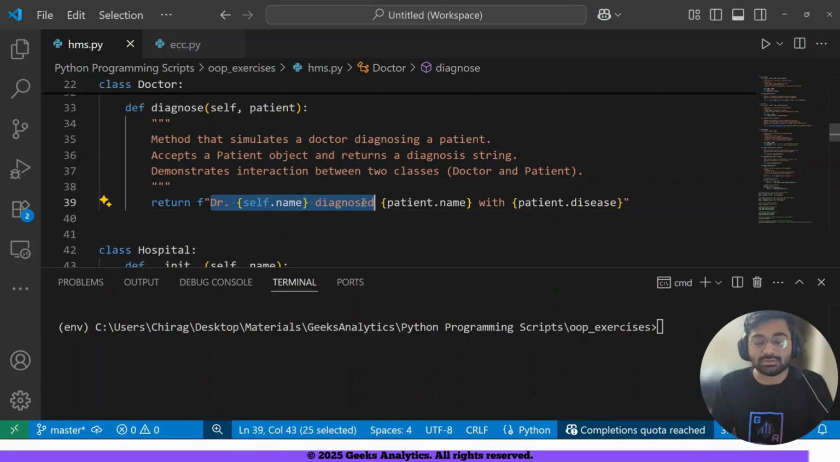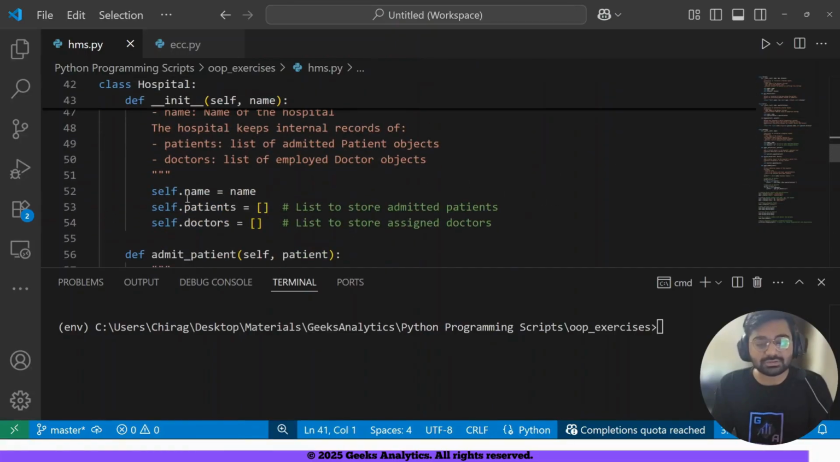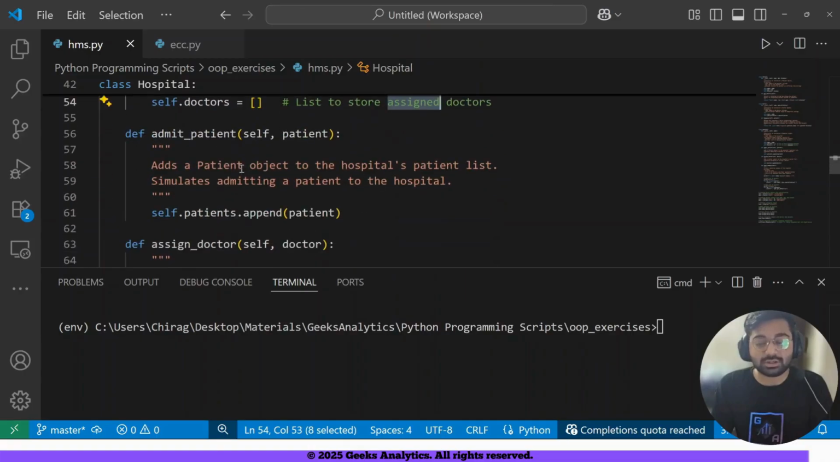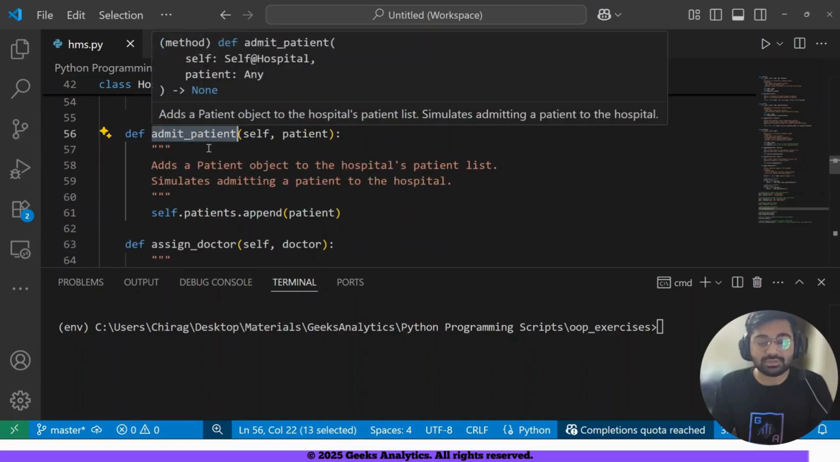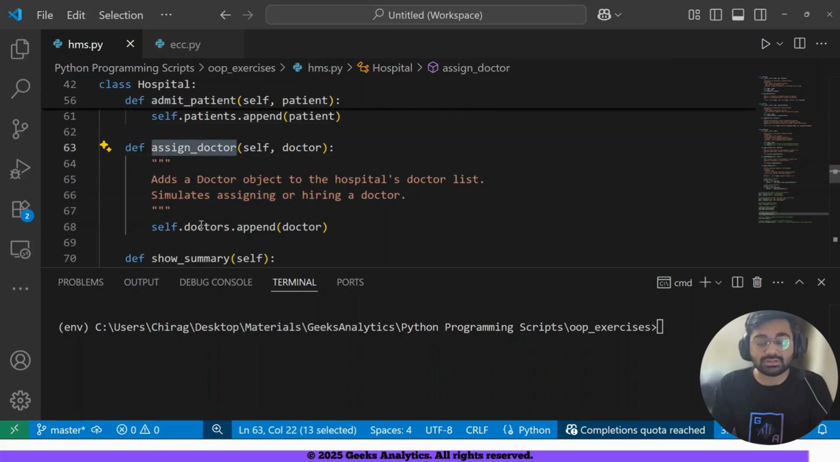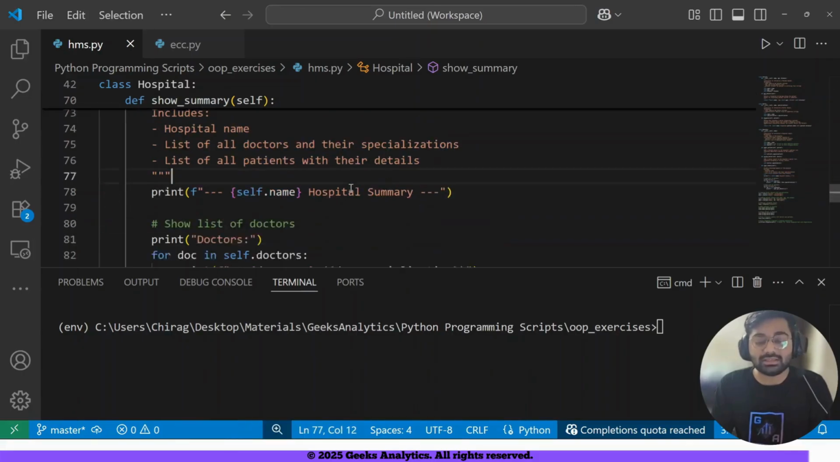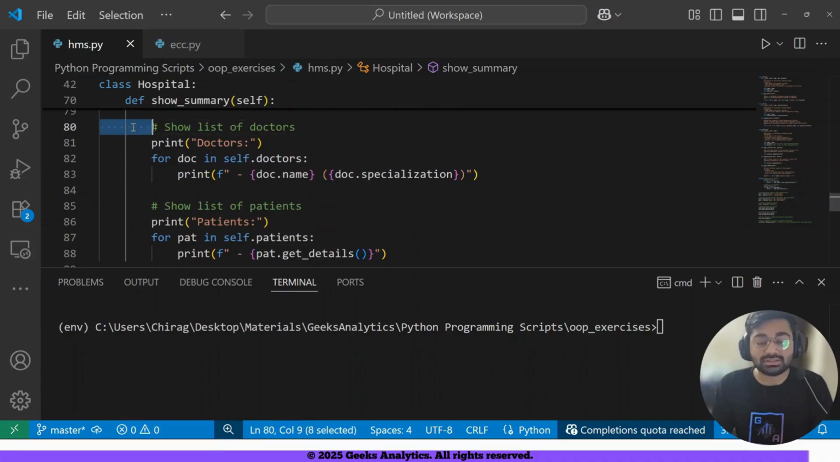Then next we have our class Doctor, having name and specialization, and diagnose: the doctor diagnoses a particular patient with a particular disease. Then we have class Hospital with the name of the hospital, a list of admitted patients and assigned doctors. Then we will have a function for admit patient, so patients are appended to it. If it is assign doctor, doctors are assigned to it. And show summary will show the hospital summary with a list of all doctor specializations and a list of all patients and their details.